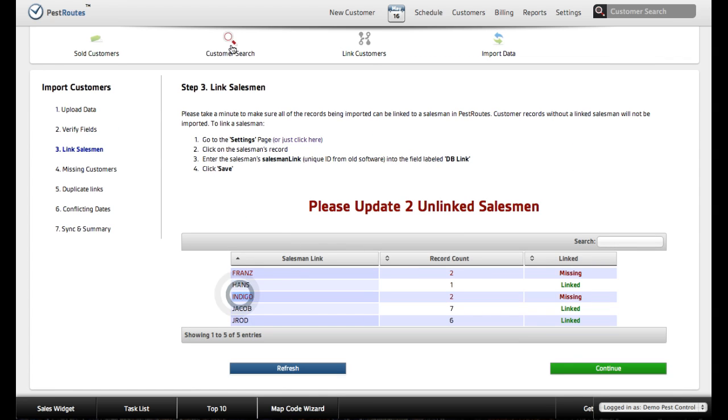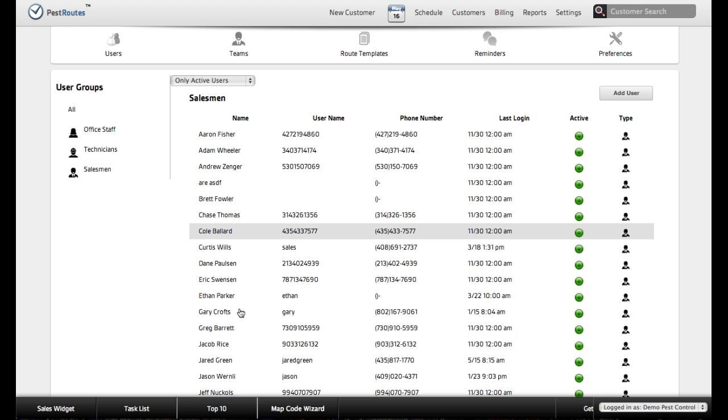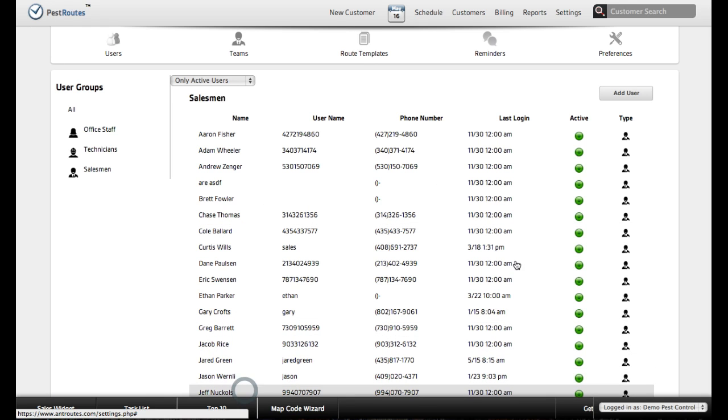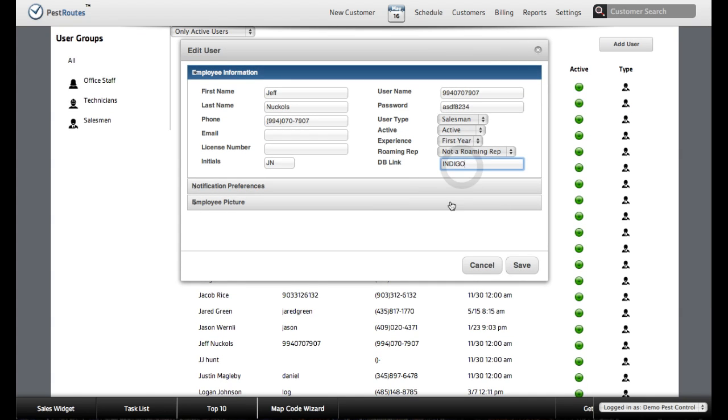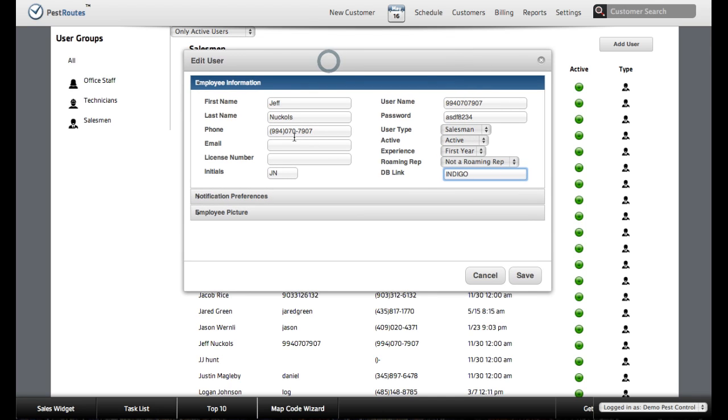We'll take this guy, and that is actually this guy here. And just put it into that section that says DB link. So again, this is for your sales rep in PestRoutes. You need to put their ID from your existing software in this box here. Push save.